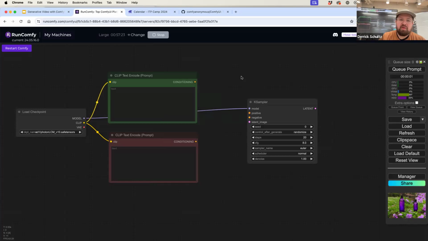Okay. So we now have two different clipped nodes. We're going to plug our conditioning from the top one into the positive of the K sampler. And we're going to connect our bottom one to the negative. So the top one, our conditioning goes to positive. In the bottom one, our conditioning goes to the negative of the K sampler.